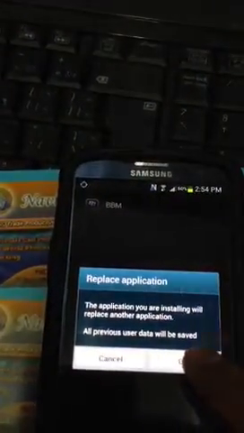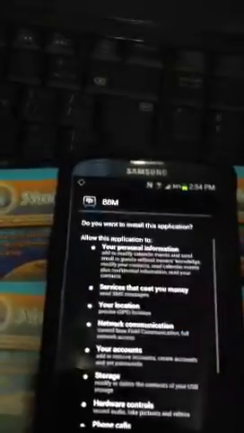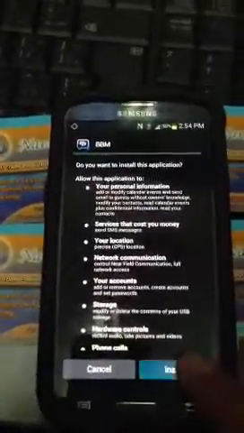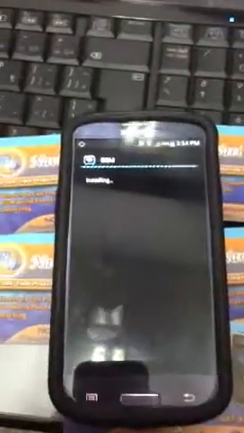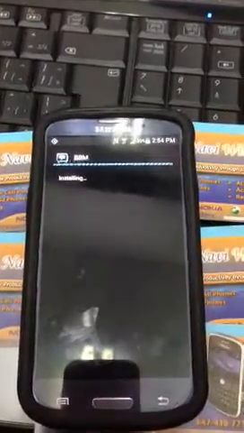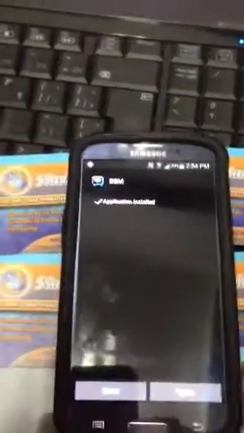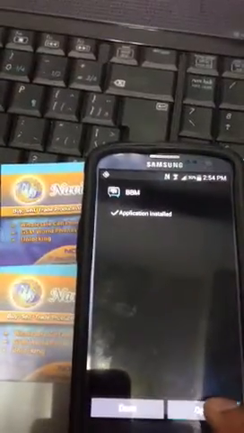Click on package just once. Click OK. Then at the bottom it says install. It's installing your BBM for your Android devices. Make sure you're connected to Wi-Fi when you're processing this. Click on open.